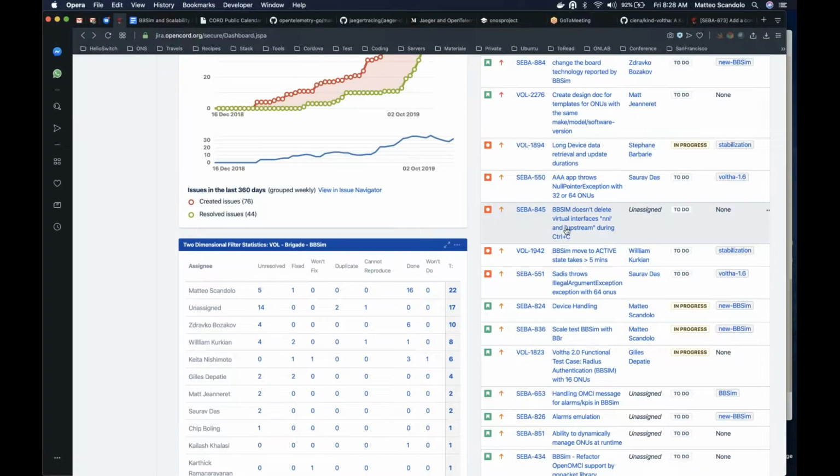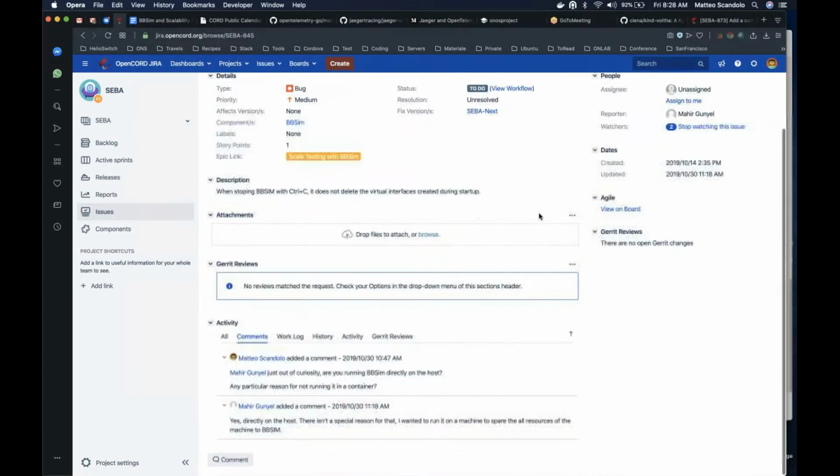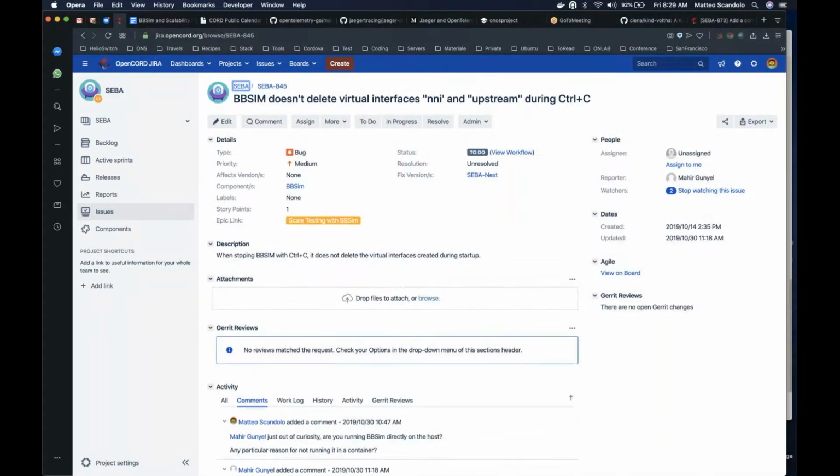SIBA 845 is an issue that Mayer created because he's running BBSim directly on the host, and when you force it to stop, it doesn't clean up after itself. I had a little bit of discussion with him to actually remove the virtual interface creation from the BBSim code and move it inside the Docker file, so that if you run it on a physical host, you can just set them up manually and forget about them.